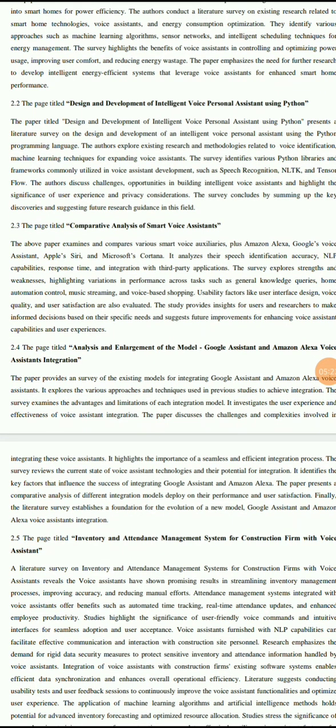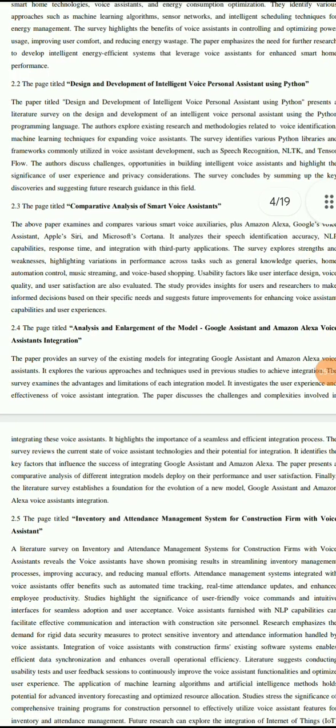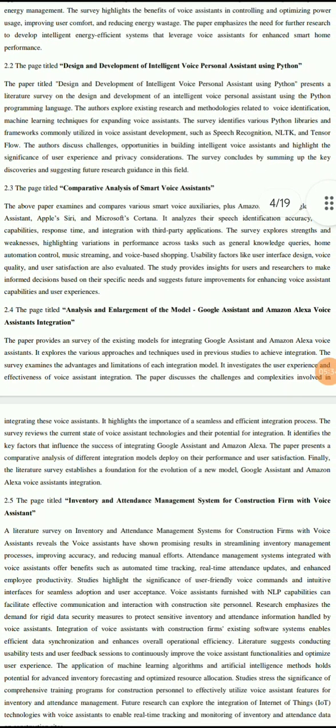Second paper, Design and Development of Intelligent Voice Personal Assistant Using Python. The paper titled Design and Development of Intelligent Voice Personal Assistant Using Python presents a literature survey on the design and development of an intelligent voice personal assistant using the Python programming language. The authors explore existing research and methodologies related to voice identification, machine learning techniques for expanding voice assistants. The survey identifies various Python libraries and frameworks commonly utilized in voice assistant development.